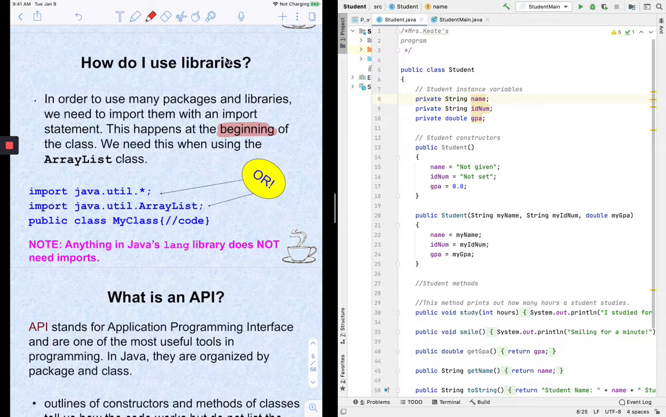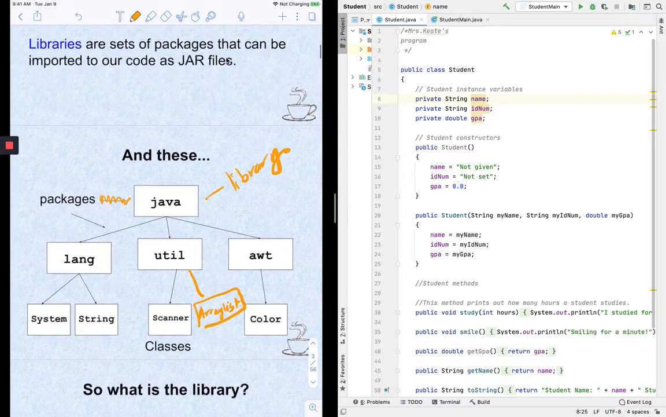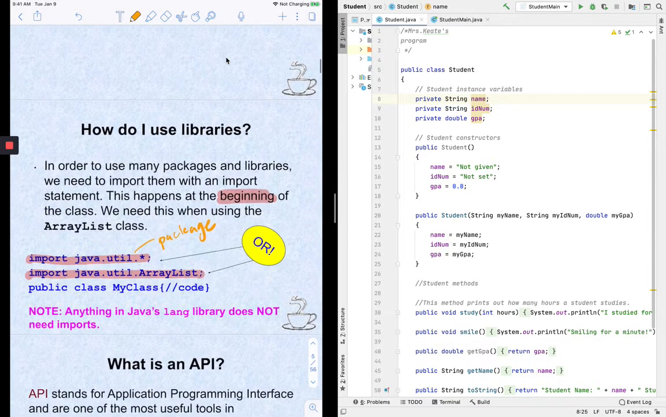So we could say import java.util or import java.util.ArrayList. This one is importing the package. See, this is the package, the util package. And this one is importing the class. Notice the difference in syntax. So this one, java.util.star, it's importing everything in the package.